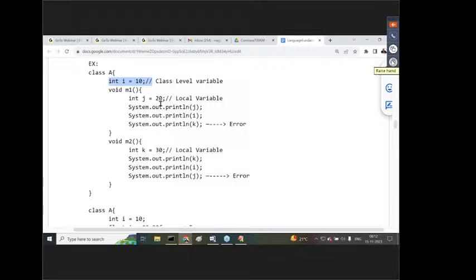I variable is what? A class level variable. If I variable is a class level variable, it will have scope in all methods of the respective class. So we can access this I variable inside this M1 method, and we can access the I variable inside the M2 method. Because of that, SOP of I here, no error. SOP of I here, no error here. So that's the difference between a class level variable and a local variable.